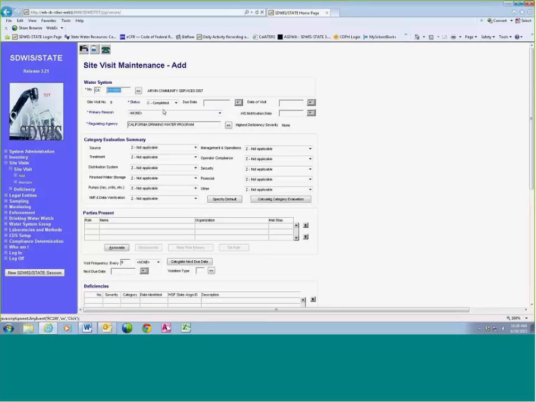So we're going to go ahead and say this is a completed water system site visit. Let me see here. Hold on just a sec. Let me try to get, let's do a date of, so that's the date of the visit.